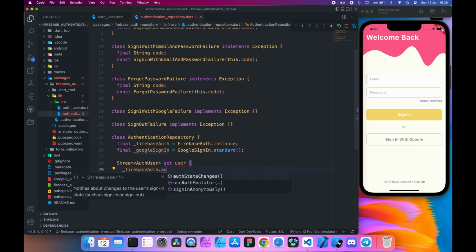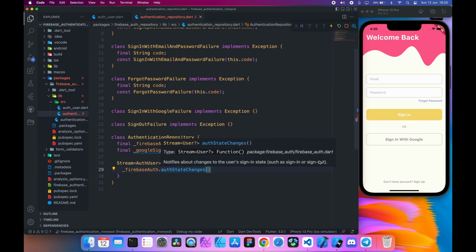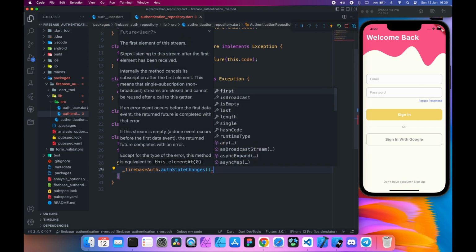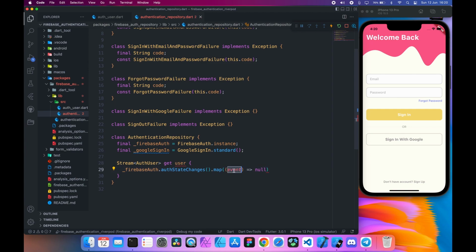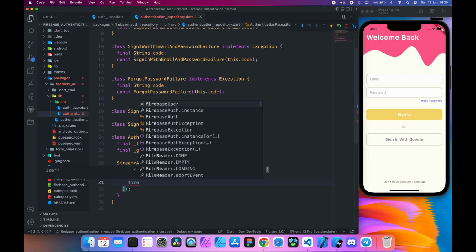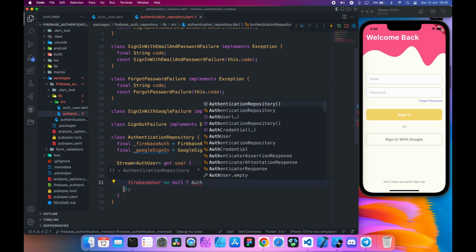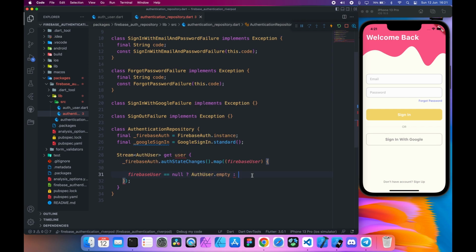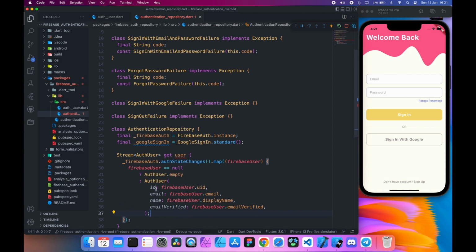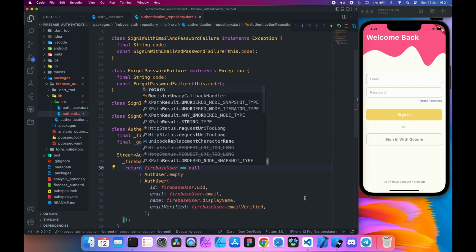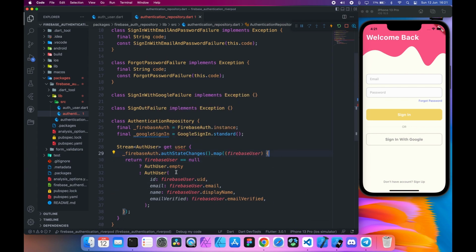Inside this method body, call the authStateChanges method on Firebase auth, which returns stream of nullable user. So call map on it to convert stream of nullable user to stream of auth user. Inside the callback, we get access to the Firebase user, which is of type user. And we can check if Firebase user is null, which means the user is not signed in, and we will return an empty auth user object. Else we will create a new auth user object from Firebase user. Return auth user object from this callback. Also return this.